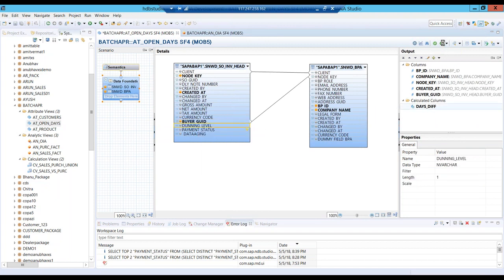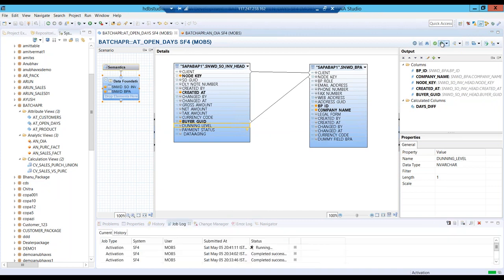Let's activate the attribute view. So save this, and we will activate this. Okay, it's stuck. Looks like it's processing. Just hold on for a minute. Hopefully it should get activated. Okay, great, so this got activated over here. Now just be very sure, double check.